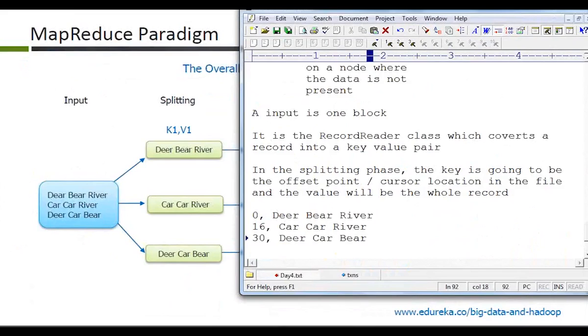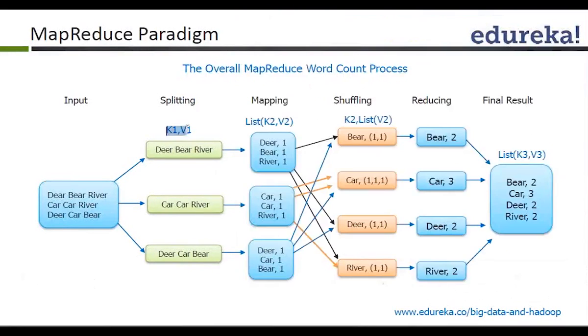This is the way the splitting would happen in your phase, guys. So this is what will be the input to the mapper. And in the mapper, what are we doing? We are doing a word count. So what will we do? We will look at the whole line, split it into separate words, and do that using a string tokenizer.